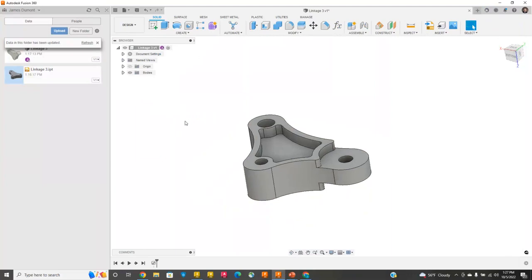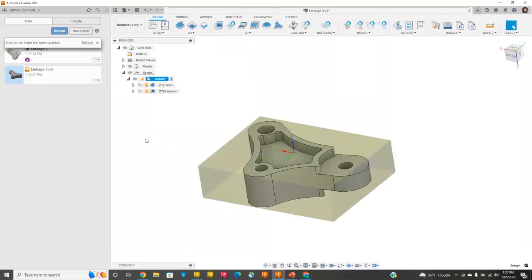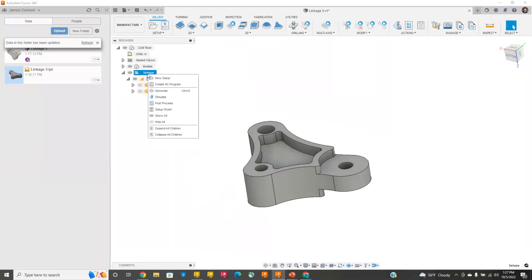All right, so the part looks good. I'm sorry, I'm going to switch back to manufacturer, and my tool paths are now out of date. So I'm simply going to regenerate them.